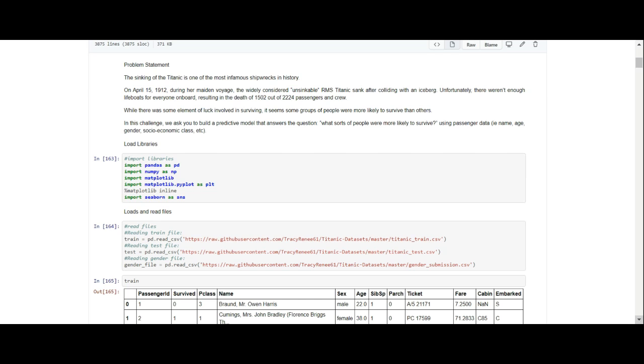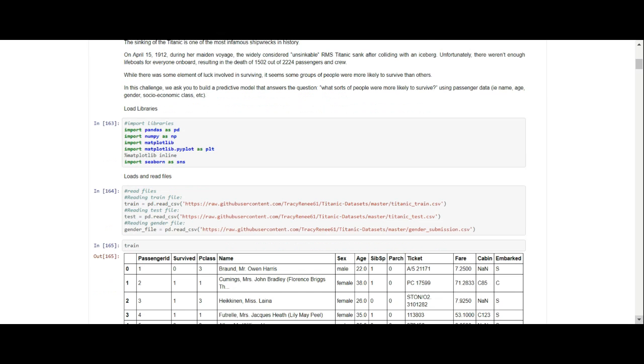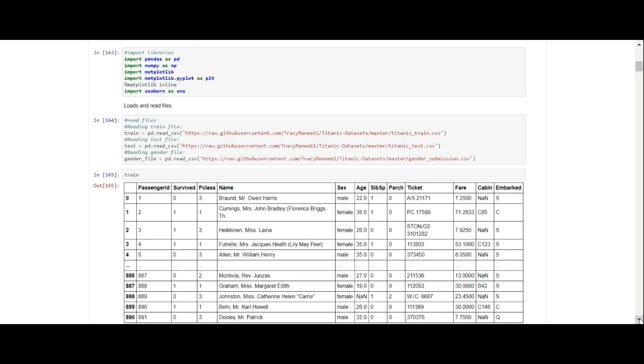So the first thing that we're going to do is import our libraries. The nice thing about Google Colab is many of the libraries are already installed on the Jupyter Notebook, so all you have to do is import them. So we've imported Pandas, NumPy, Matplotlib, and Seaborn. Then we load our datasets. The datasets have come from the Kaggle website on the Titanic competition, but I put the datasets on my personal GitHub account.